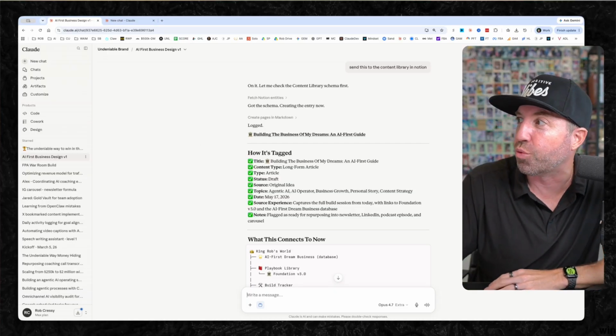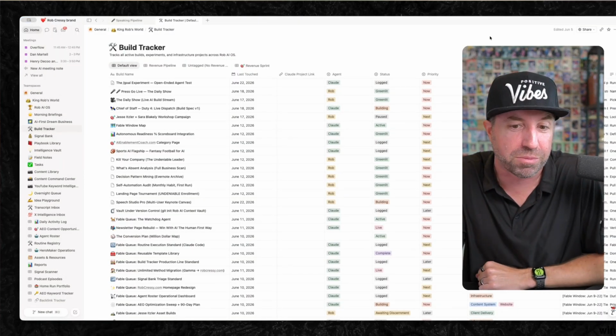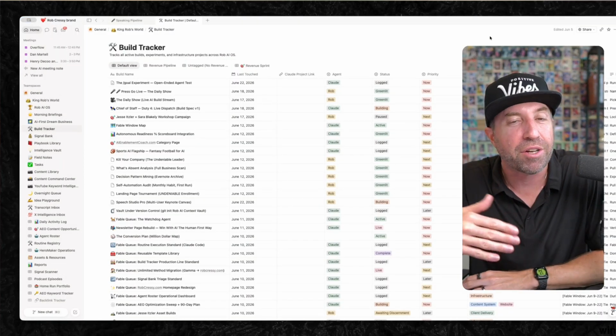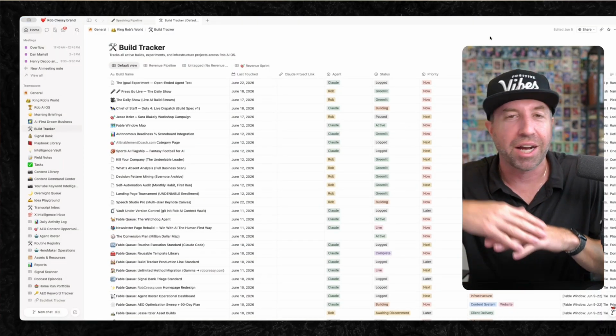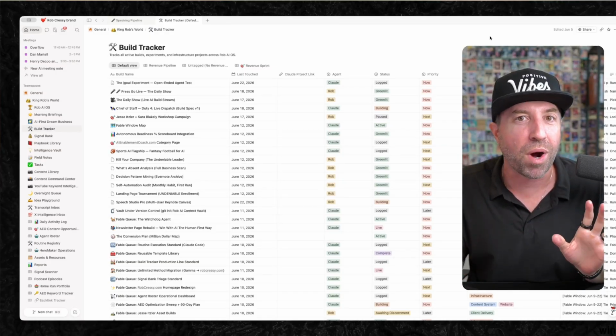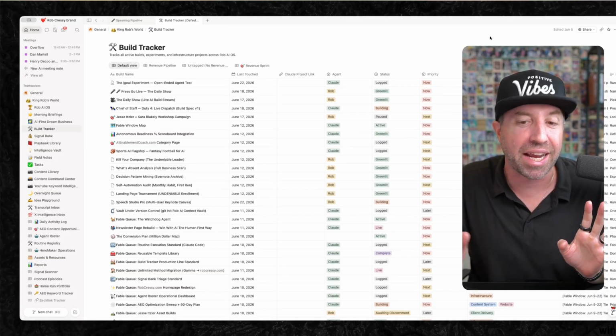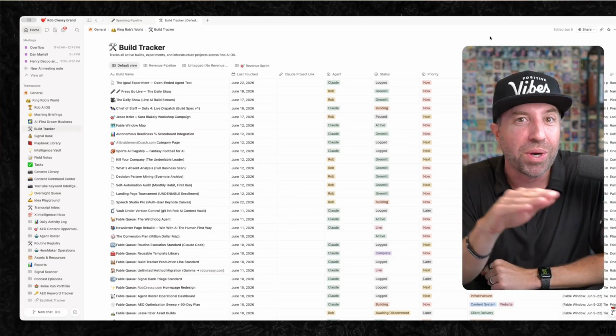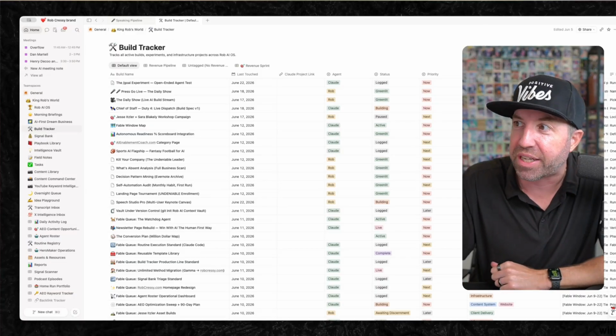So I'm going to show you what I've built over here, and I use Notion as my second brain. Here's how the workflow typically works for me. I start a brand new chat inside of Claude, and I'm creating, and I go, whoa, I'm past the idea stage. I'm now building. So let's send this to my build tracker in Notion.